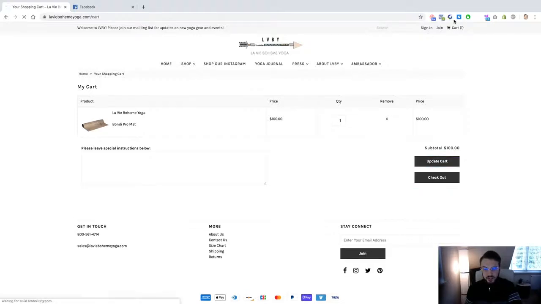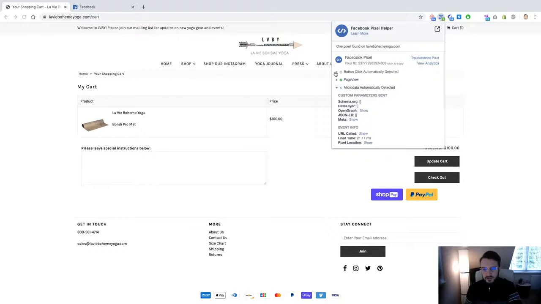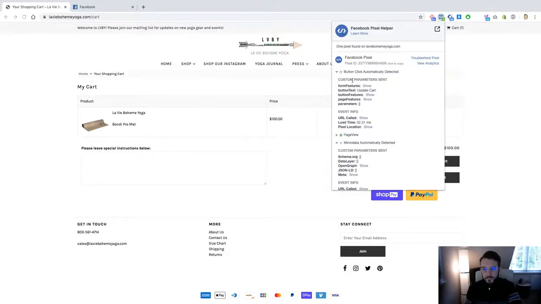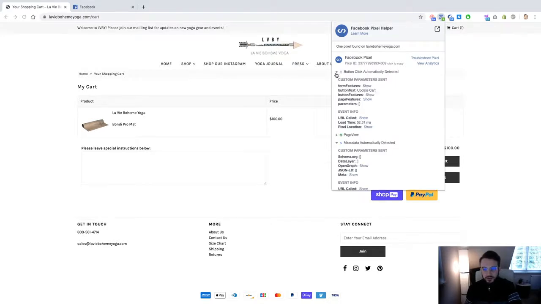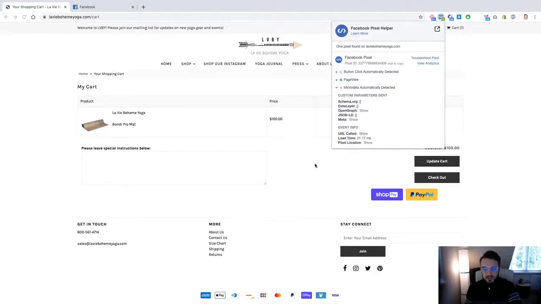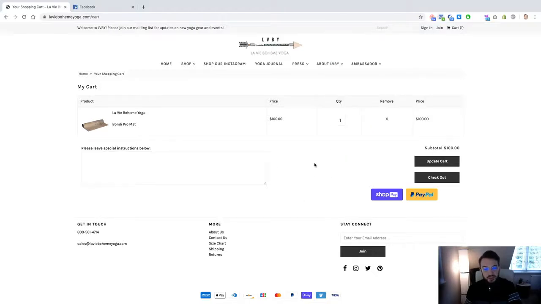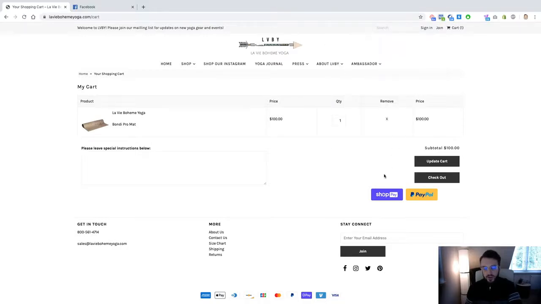Update cart, let me see if anything changes. There we go. No, still not. Okay, so the button click is being detected, which means that they know that someone's clicked on the button, but for some reason there is no add to cart custom event. Okay, so that is interesting. That is something that you can take away. You can mention that the add to cart button is either not there or not working correctly.